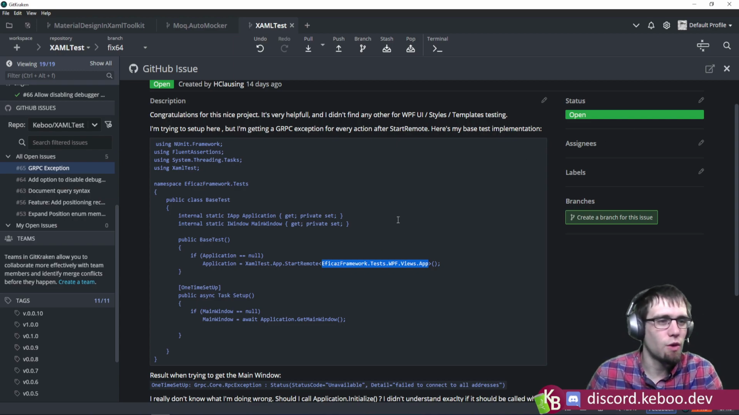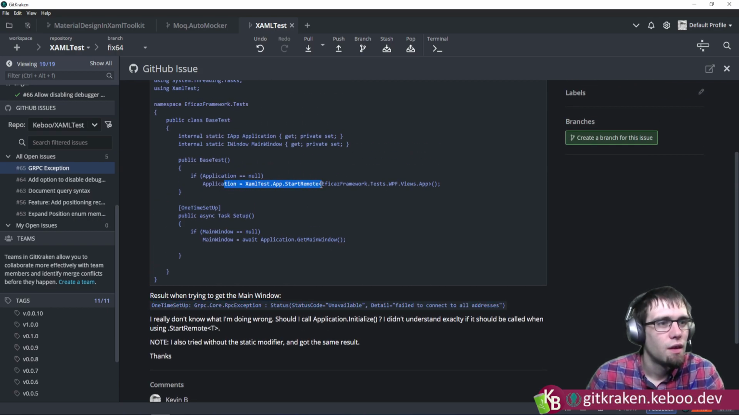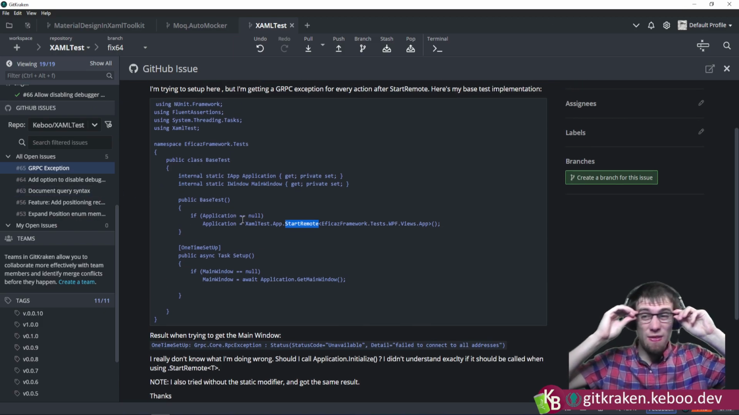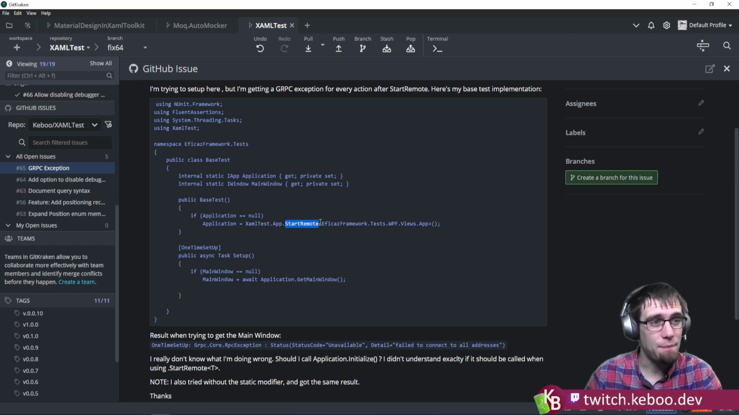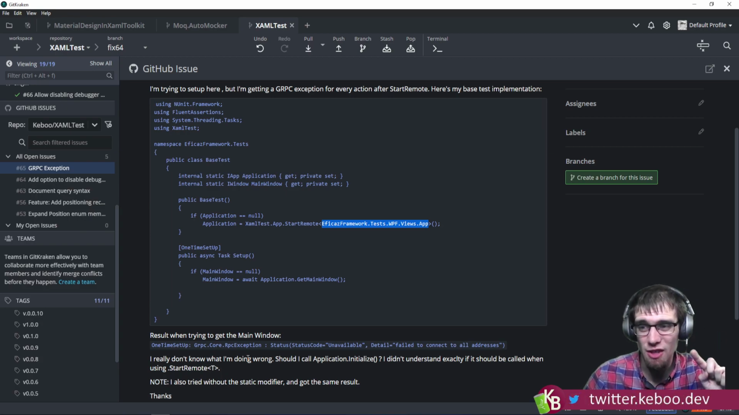So I suspect the issue: unavailable, failed to connect to all addresses. This is probably an indication. So I think we can fix this. Well, I don't think we can fix this. What I think is happening is the app that's being started up is crashing on startup for some reason. It could be a number of different things that cause it, but because it's crashing on startup, that is not apparent.